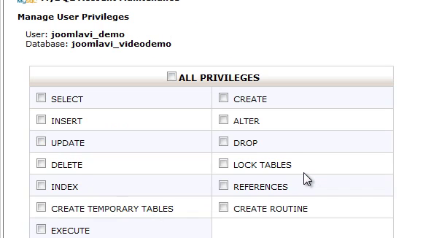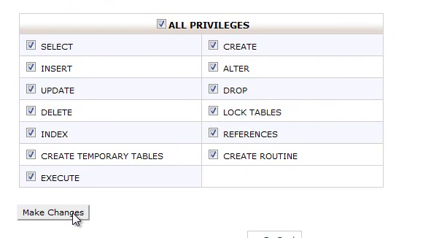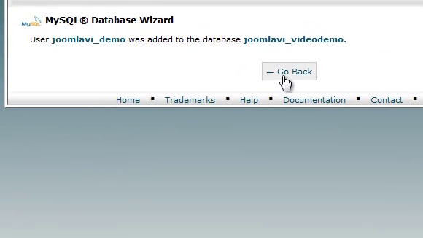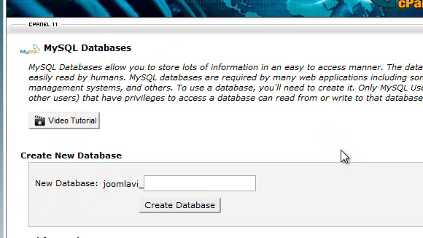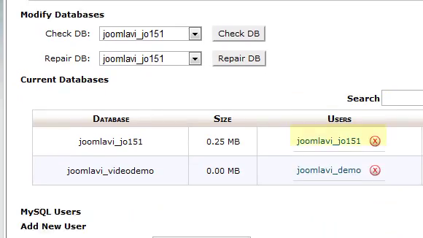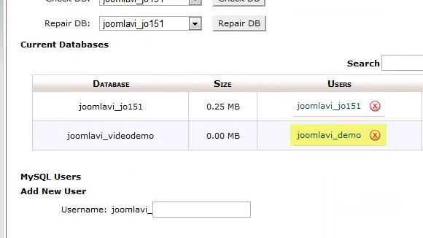When assigning a user to a database, you need to specify what that user is allowed to do with the database. With Joomla, you need to choose All Privileges. And then click Make Changes. Now when you go back, you can see that there is a user listed next to the database.